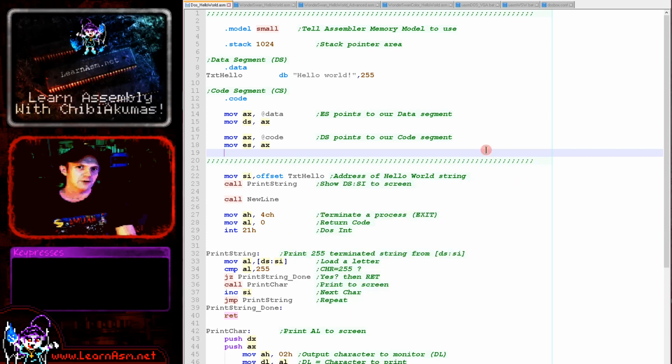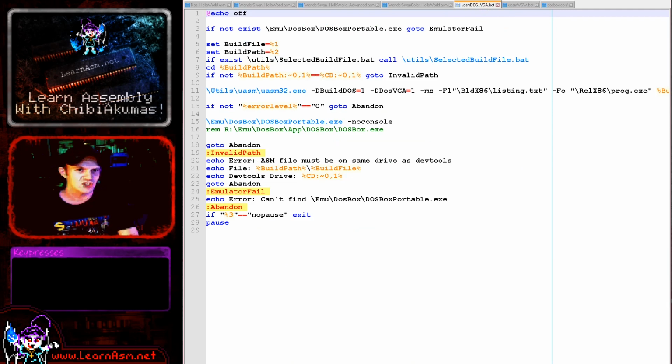Now, how do we build it? Well, I have a batch file I use. Now, this is the VGA version, but to be honest, the graphics mode doesn't matter in this case. This is just for my graphics examples, where there's different sections of code that will enable and disable for CGA, EGA, and VGA. So we're just going to look at this one because it's as good as any of them.